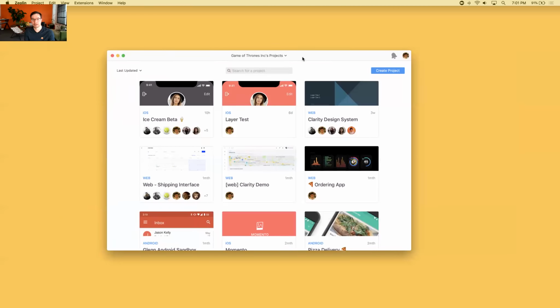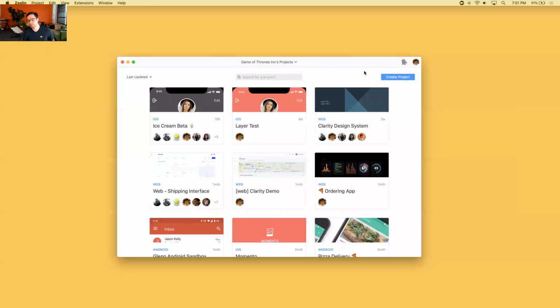So jumping right in, here I have my Zeppelin dashboard. Today's demo is going to be focused on a Mac, and we're going to be using Sketch as our design tool. But just be aware that you can also use the web app in Zeppelin, and we have a Windows app as well.